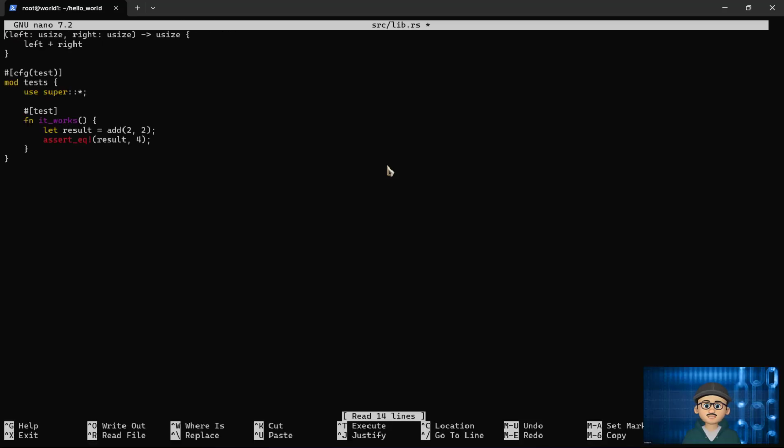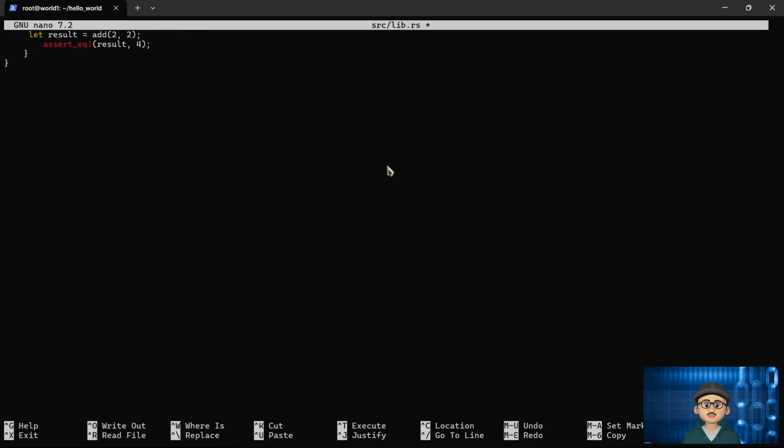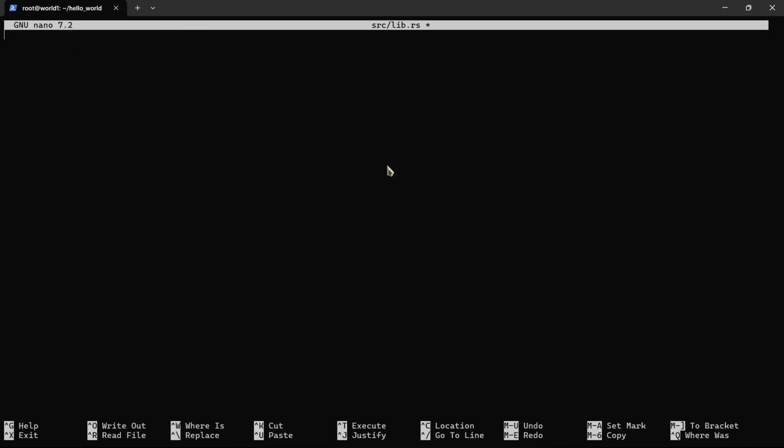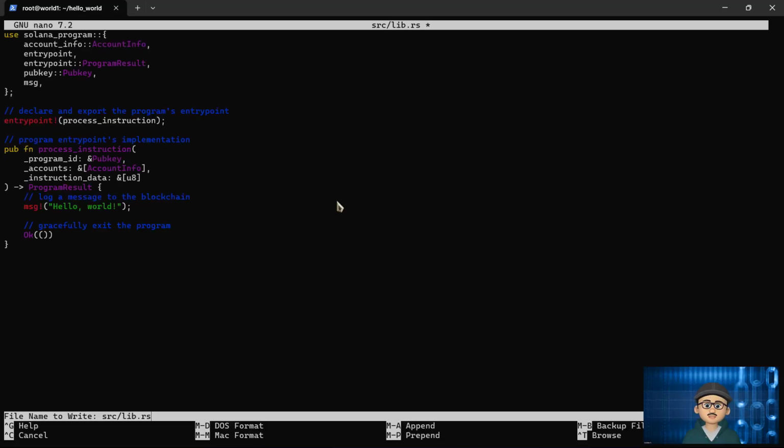Now, let us write our Hello World contract. Open the lib.rs file in the src folder. Clear the content and paste our Hello World contract. This is the same one we used with the Solana Playground.